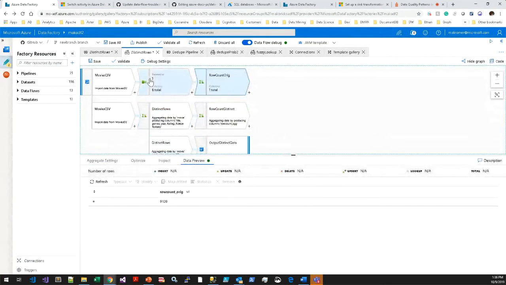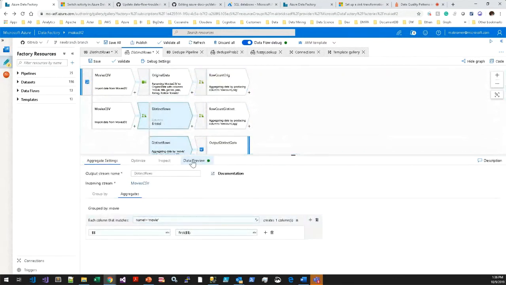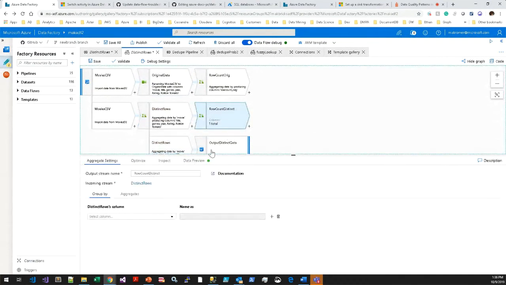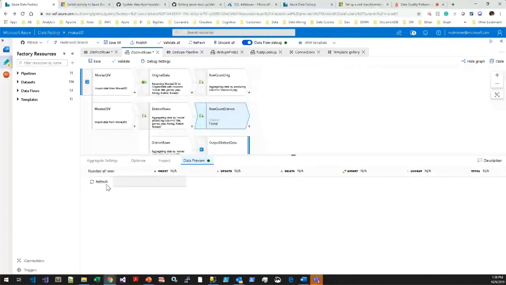So as we go back, we see the count from the top. The top is all original data. I had 9,128 rows. I run my distinct, so I only get distinct rows. And the count here at the bottom, which is the same row counts aggregation, we should see slightly fewer than that.